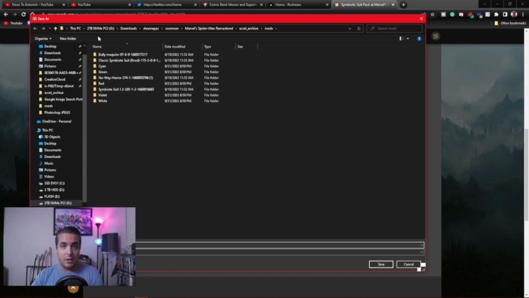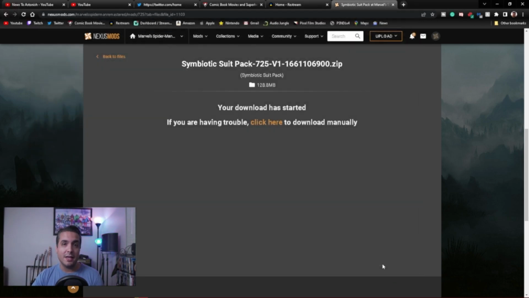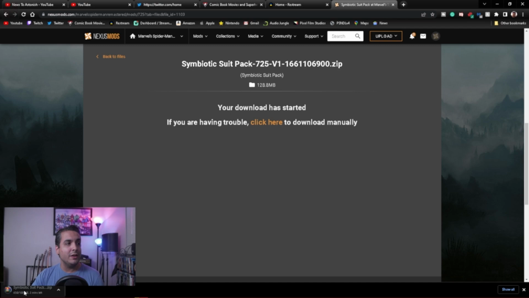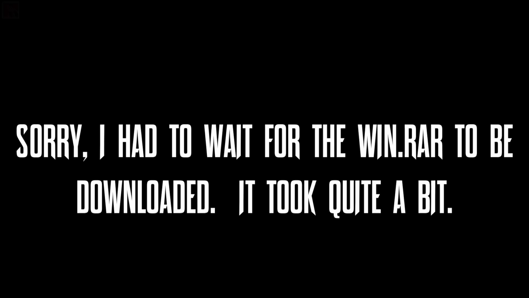If you want to take a screenshot of this so you don't get lost in downloading your mods, go ahead and do so. Definitely hit the pause button. Anyway, I'm going to click on save. It's downloading right here in the corner, Symbiotic Suit Pack. Let that download. That is the win.rar file that's downloading. Once that's downloaded, you're going to click on it, and then drag it into your mods for Marvel Spider-Man.